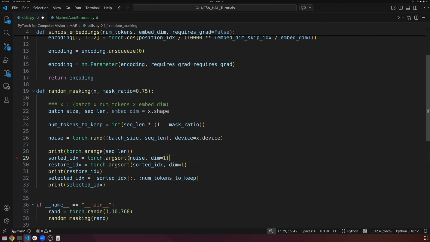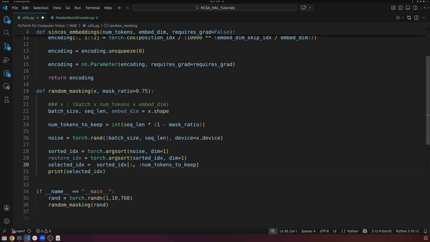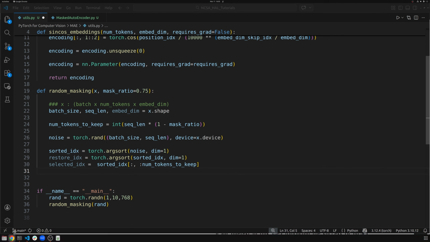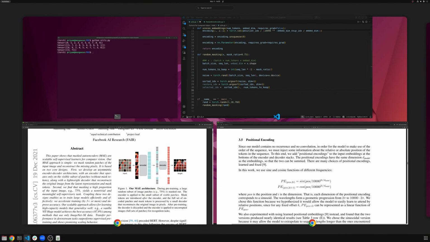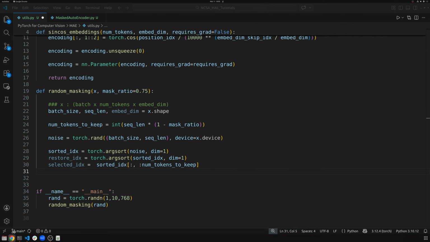It's basically just a double sort. We sort once to get a random sort and then randomly sample however many tokens we want to keep, but we sort the indexes again just so we know the placement back to where we need to put them. And that's it. All right. So going forward, let me make sure I keep this open.